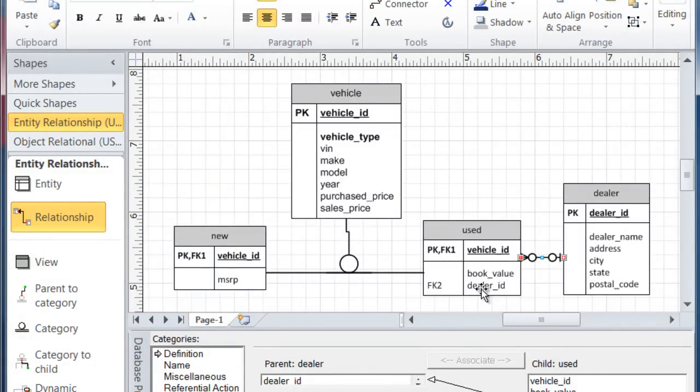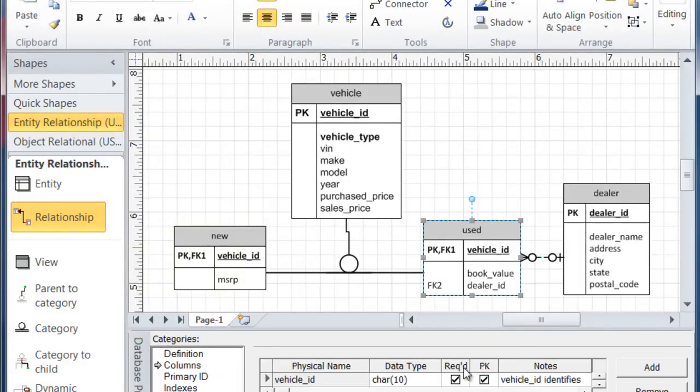Now if we want to make that dealer ID required, then we can simply go back to our column properties and make that a required attribute. And we want to have the dealer ID be required. There we go. All right.